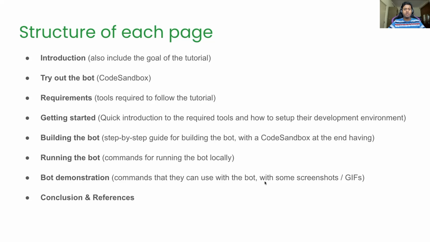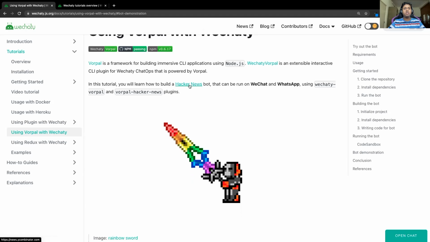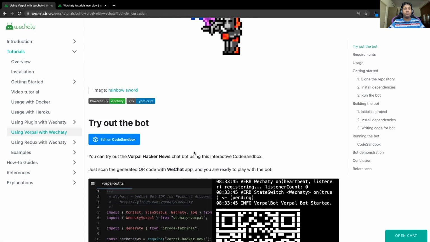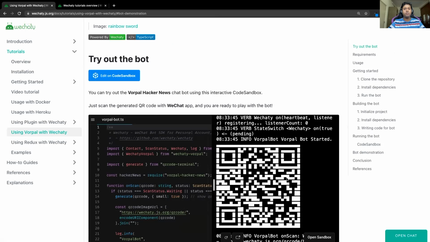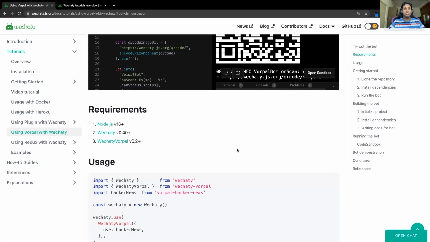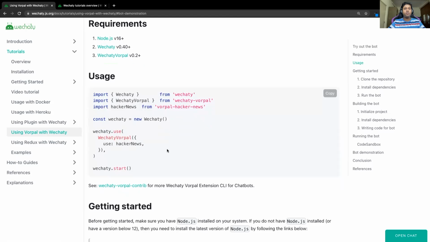Let me show you the website where we have deployed the following documentation page. So this is the documentation for the Warple bot, and here you can see we have the short introduction at the top. Then we have the try out the bot section which has the code sandbox and the QR code. Then we have the requirements section. The user section is an additional section here which contains a code snippet if the user doesn't want to go deep into the tutorial.